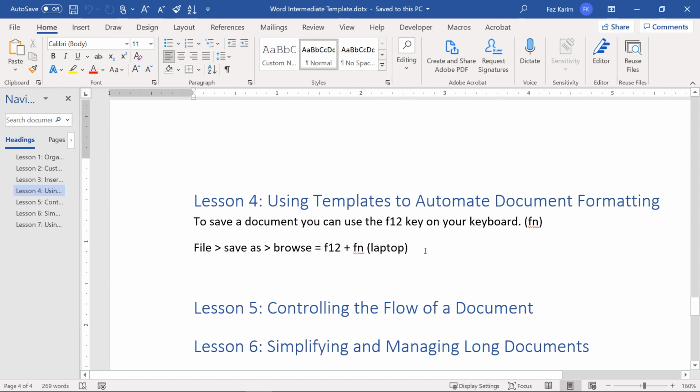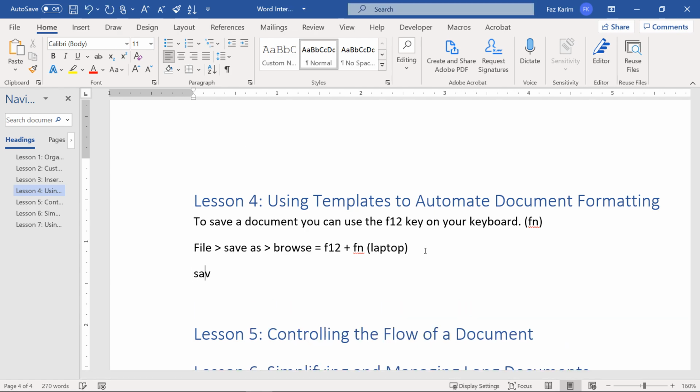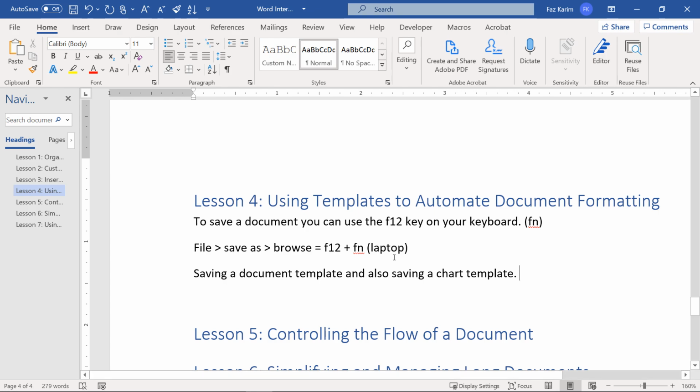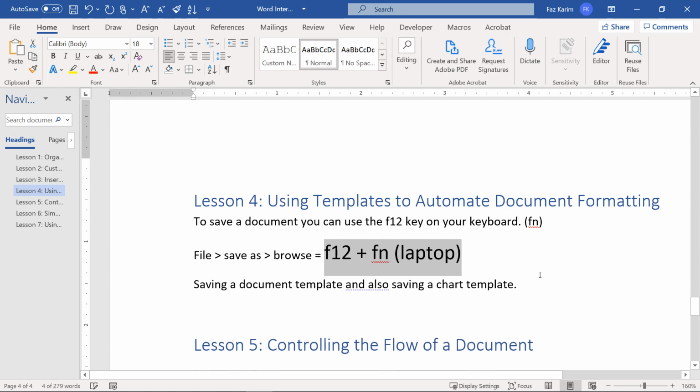I definitely recommend you try this out. Try saving a document template and also saving a chart template before moving on to the next lesson, which is lesson 5, controlling the flow of a document. Pause the video, practice using templates. Don't forget to come back and definitely try out that shortcut to save the document.